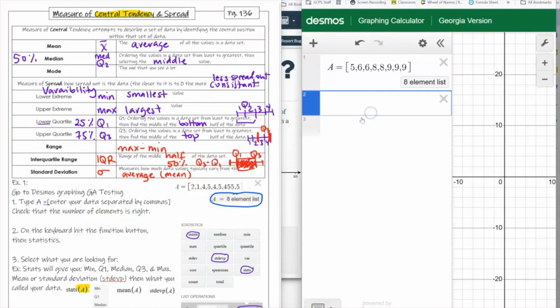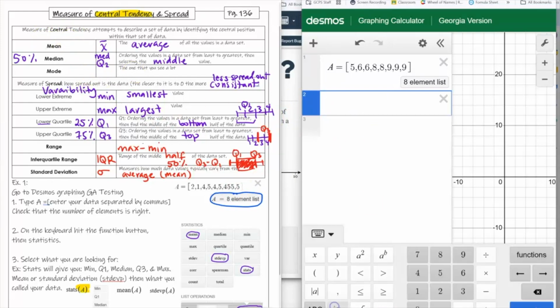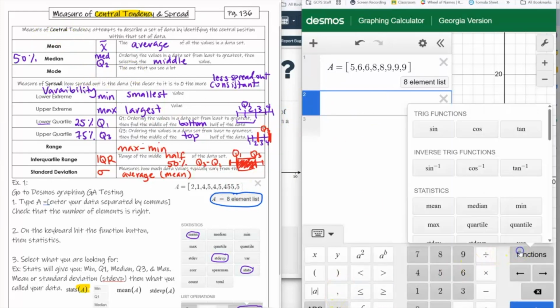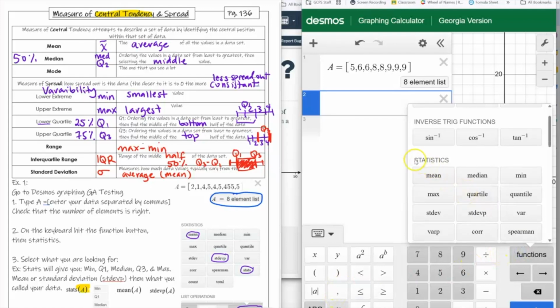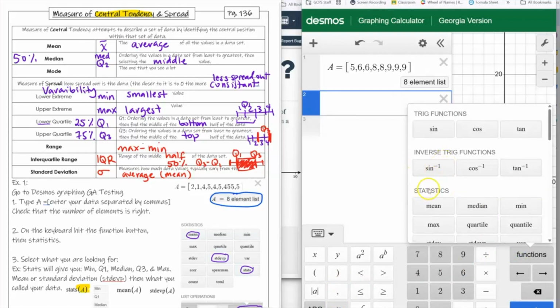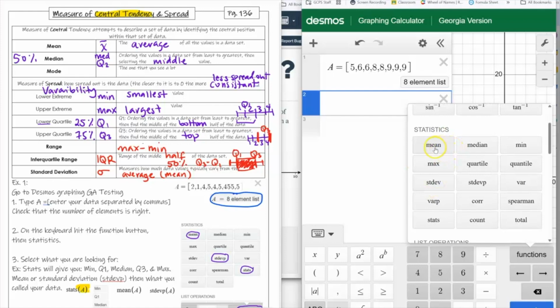All right, now that we've done that, we're going to find all the measures of central tendency. Everything you need is going to be click the functions and then go down to where it says statistics, which is really not that far down. And they're listed out here. If you want to find the mean, it's right there, median, minimum, maximum. Now be careful. This is quartile and quantile. This is quartile. So be careful, quartile.